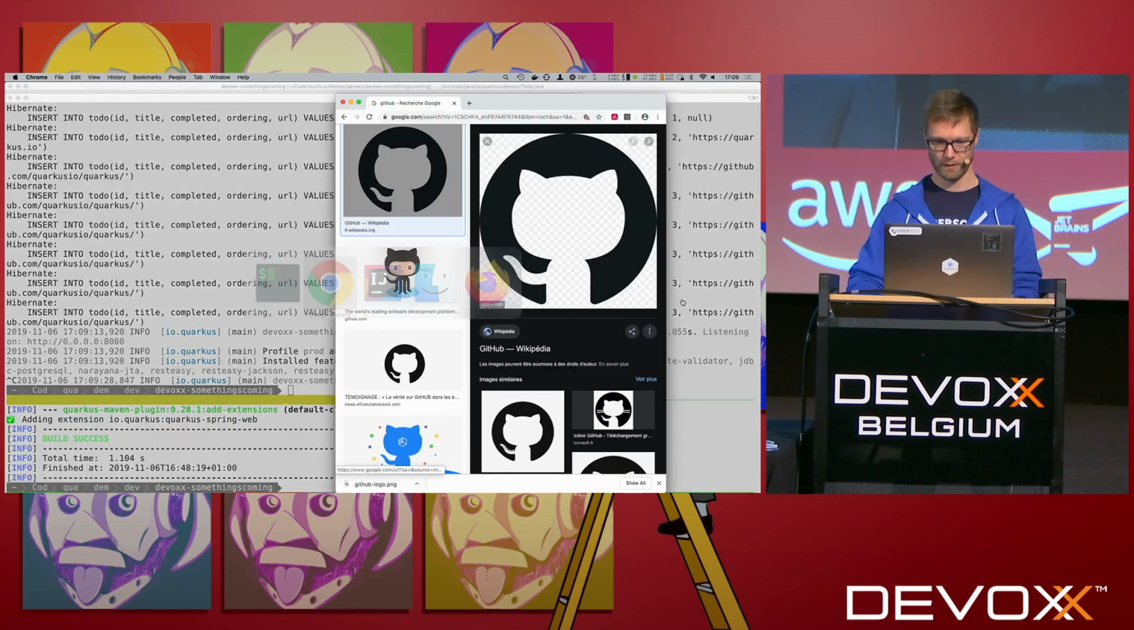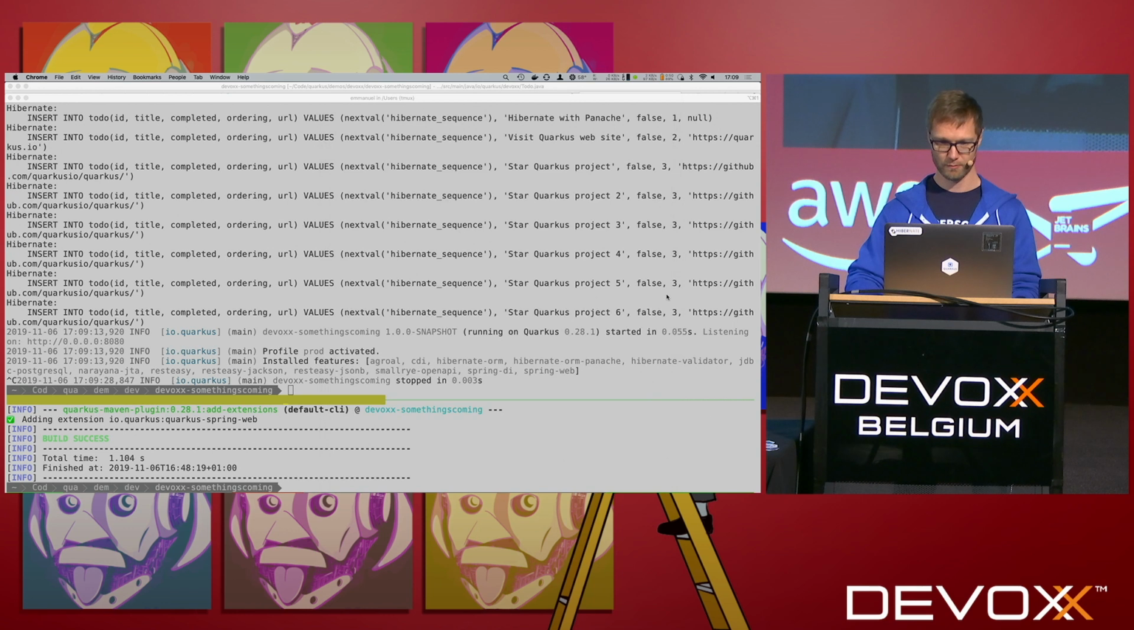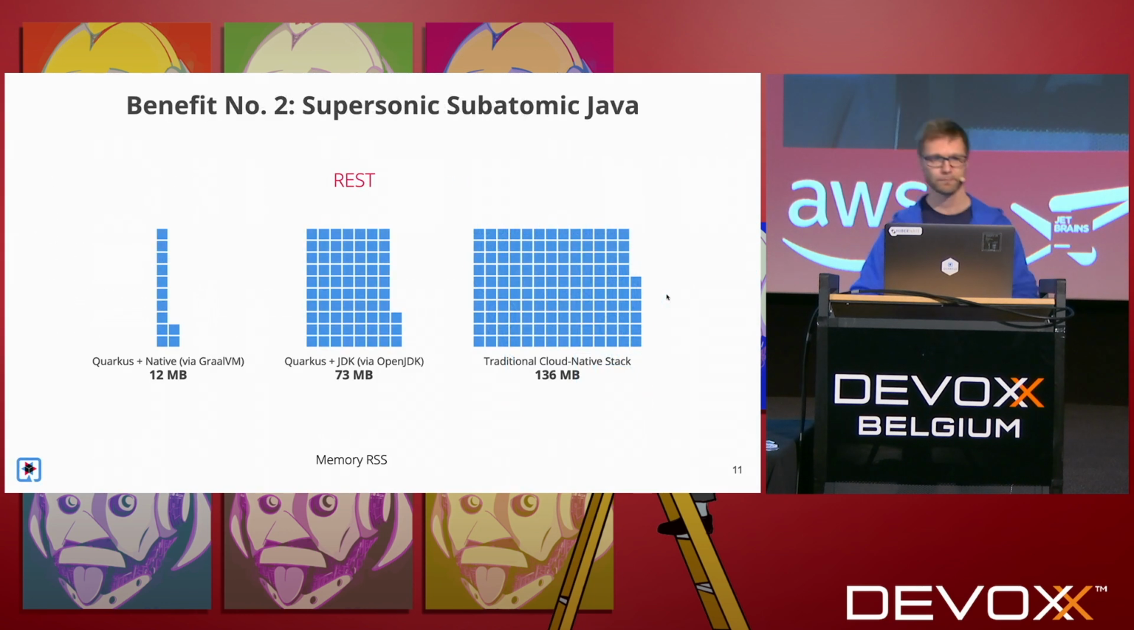All right, let's stop this one. Remove this one. Let's go back. OK. So that comes to the supersonic subatomic mantra. Subatomic is about memory. We really work hard, and I'll explain how, but compared to comparative frameworks in the cloud-native era, we really are half the size in memory, right? Remember this RSS size? It is half the size on the same JDK.